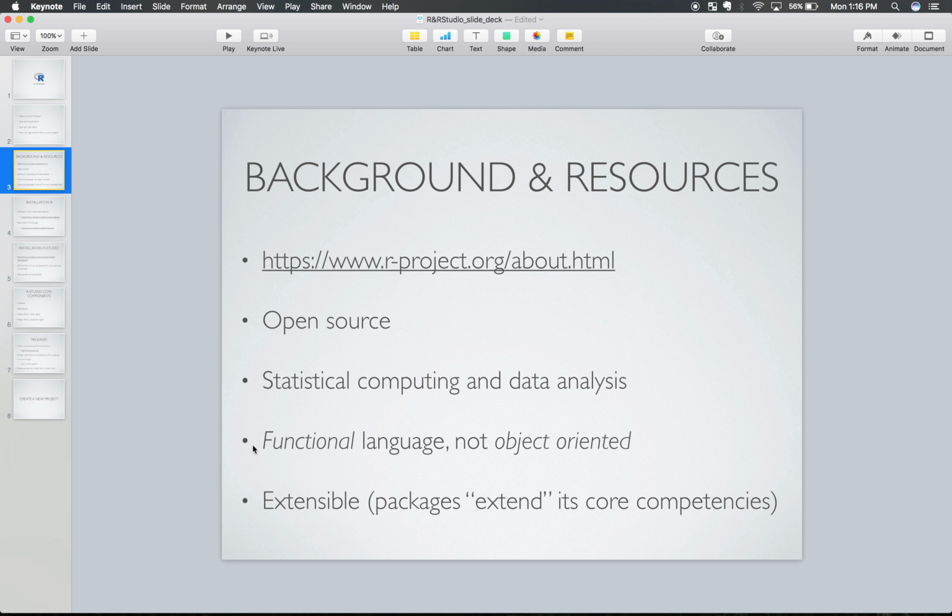So go down here, functional. It's a functional language and not an object-oriented language. Now, if you don't have any prior programming experience, that might not mean anything to you. If you do have prior programming experience, then what this means is it's a functional language, meaning it is based more off of actions than it is actual objects that you carry around. And you can look up more about that if you'd like.